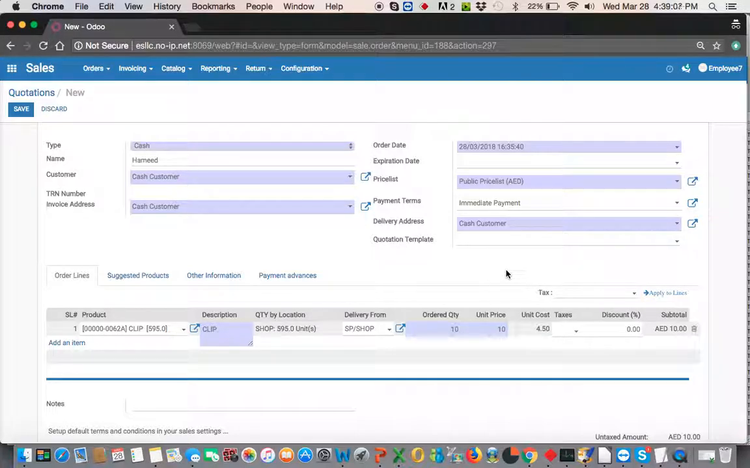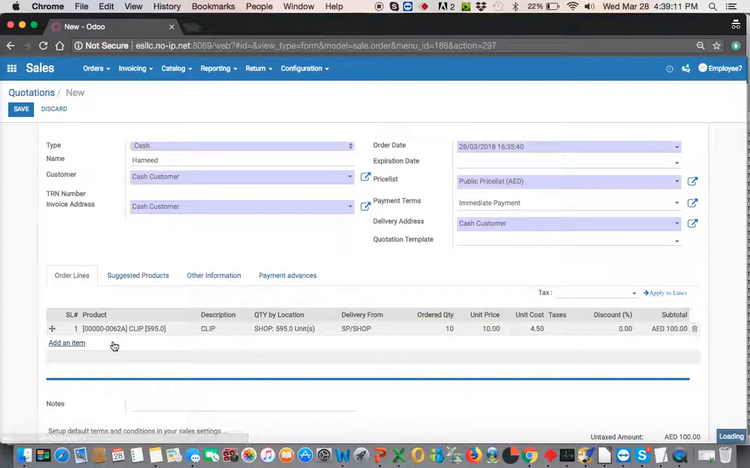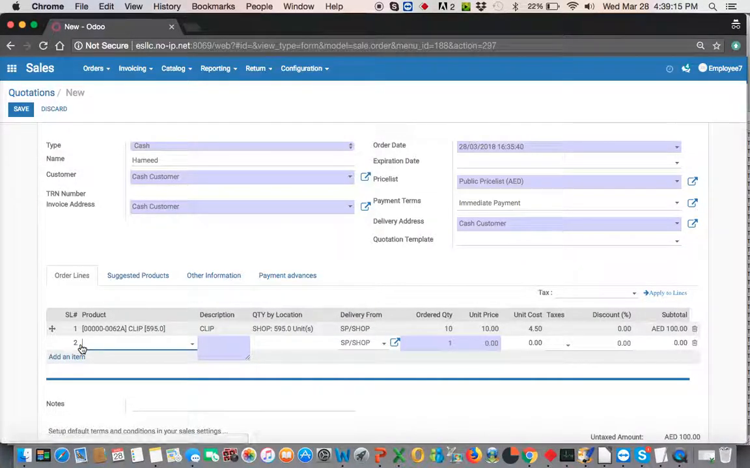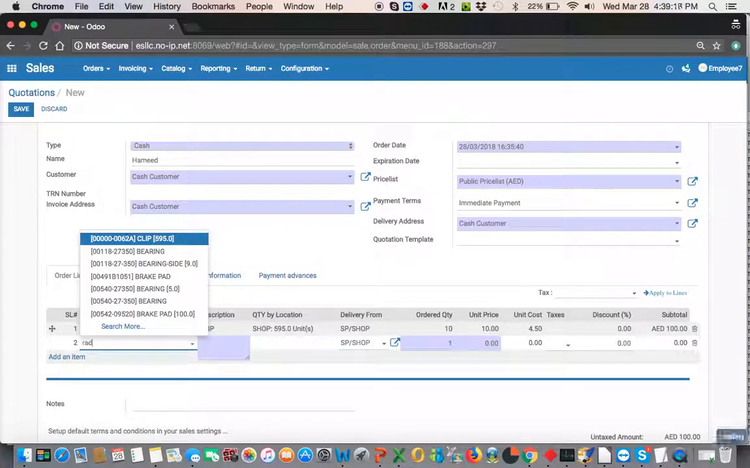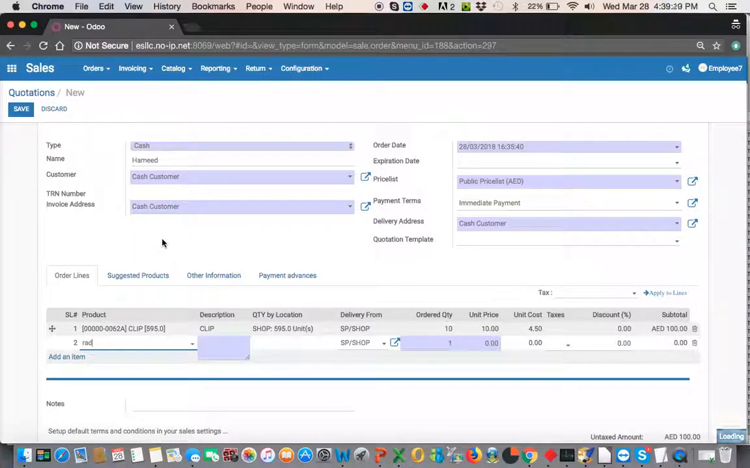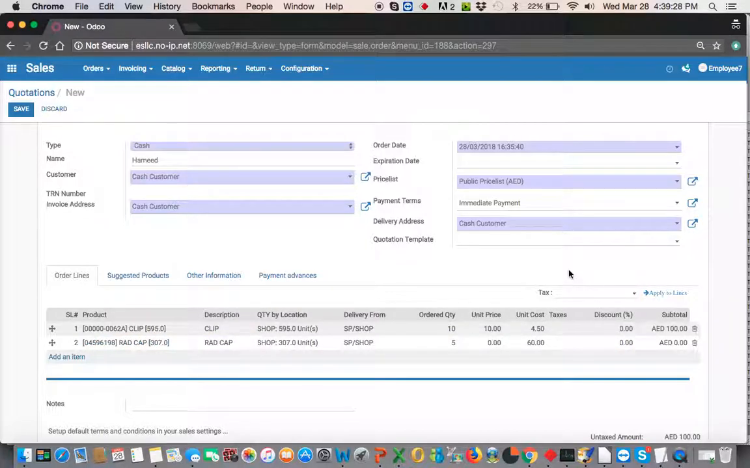Okay, and then we can maybe add one more product. Let's say we add another one, and we can just add that.